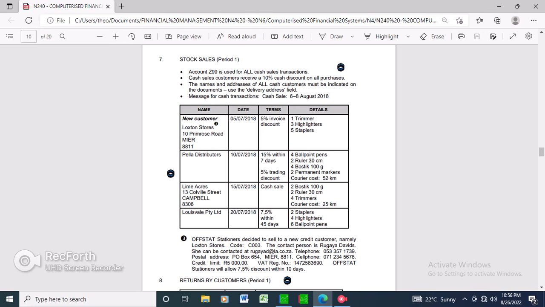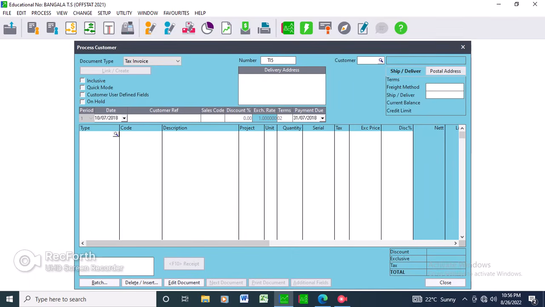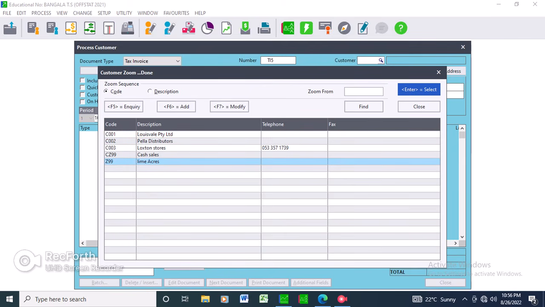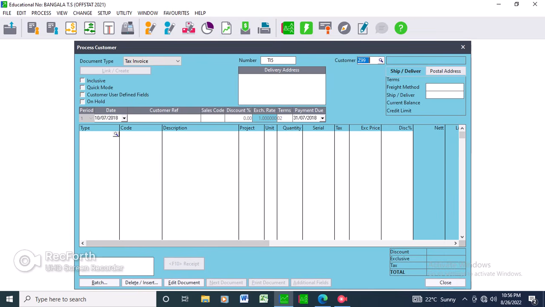Bear in mind the period is period 1, guys. Maybe your system might say period 12, but please correct it by clicking this, then just open it to the right period, guys. Okay, let's go to date. Our date is 15/07/2018, guys. Then press tab. Our customer reference is Z99, just because they say account Z99 is used for cash sale transactions, guys. So here you put Z99, guys.